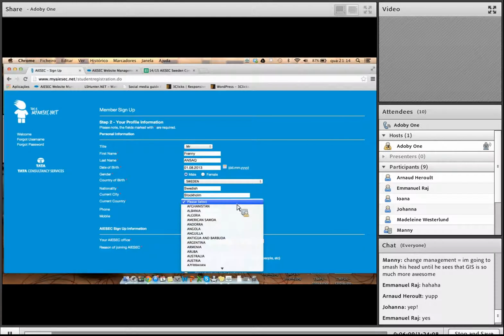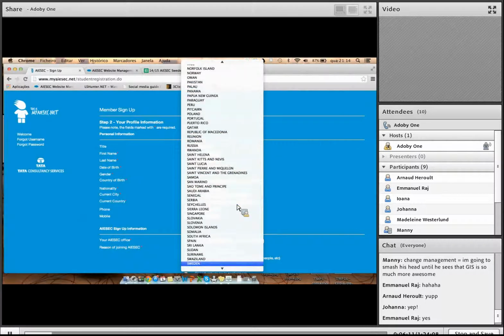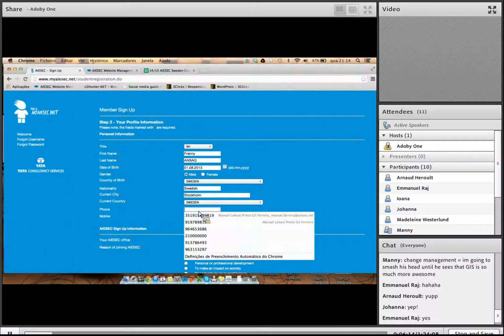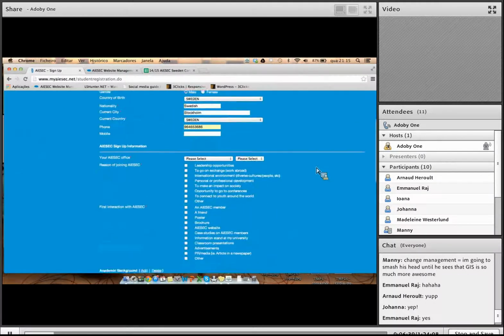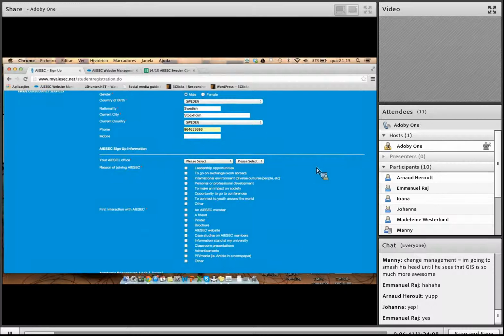So then you go to the current country that you're in right now, Sweden. Phone number, we have quite a number of them here. Mobile number. So guys, always take note of myAIESEC.net: everything that has a red asterisk next to it is very important or necessary to be filled in. All the other things can be ignored. It is not an important detail. But the things that have an asterisk next to it have to be filled in, otherwise you cannot proceed with the form that you're working on.